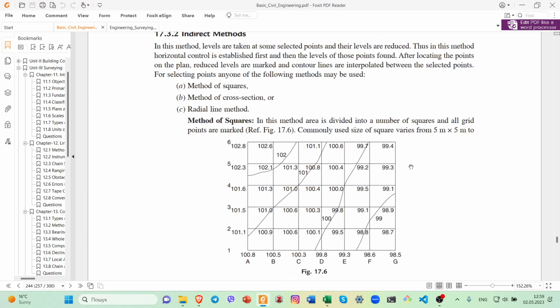Method of squares. This method is very common in civil engineering because you probably know that civil engineers make a so-called engineering grid, and for every corner or cross of the line of the grid, the coordinates are very easy to calculate.